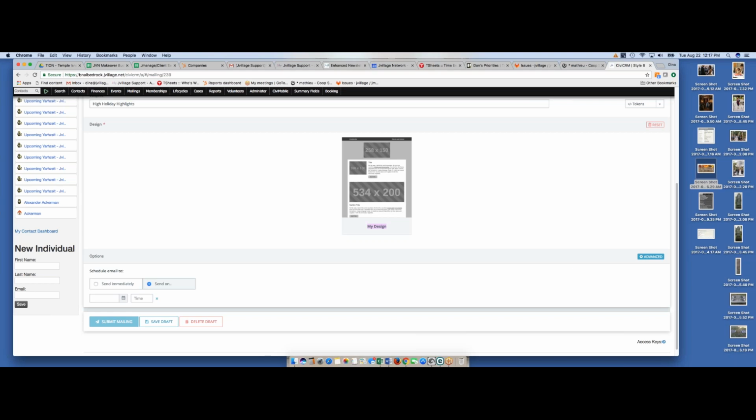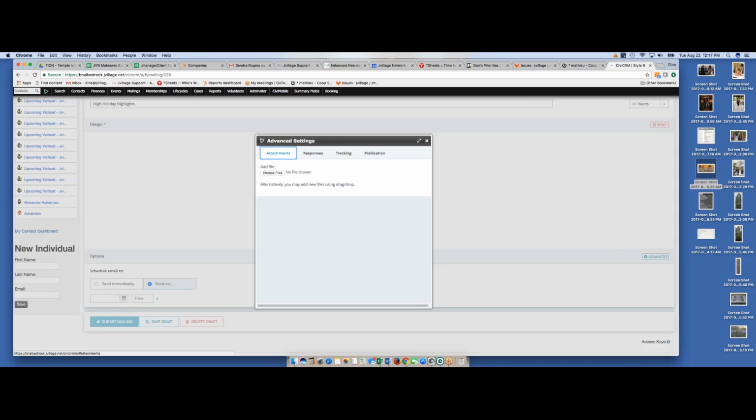There's a little button over here that says advanced, which allows you to send attachments with it as well. And this button allows it, if you make it public pages, if you happen to be having a blog on your website that's showing your newsletters, that allows it to post to the blog on your website. And then tracking click-throughs and opens.